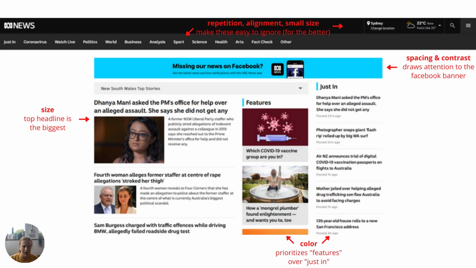Again, obviously in the actual headlines here, we're using size to indicate importance. The biggest headline is in the top left. It's using a bigger font than the headlines below it, and that again is also using a bigger font than the just in section and a bigger font than the features section. So we're using size to communicate which stories the ABC thinks are most important for its readers.